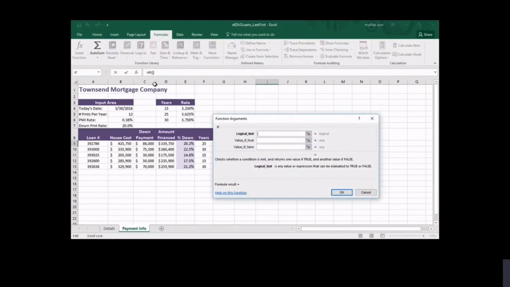You want to use the IF function so that PMI is charged only if the borrower makes less than a 20% down payment. The logical test determines if a condition is true or false. In this case, the condition determines whether the down payment rate is greater than or equal to 20%. If the result of the logical test is true, then the borrower does not pay PMI and the resulting value is 0. If the logical test is false, the borrower pays PMI, which is calculated by dividing the yearly PMI, 0.38%, by 12, and then multiplying the result by the amount financed.